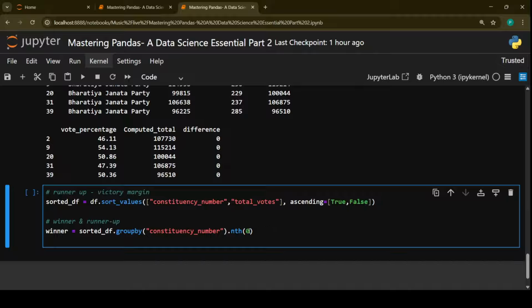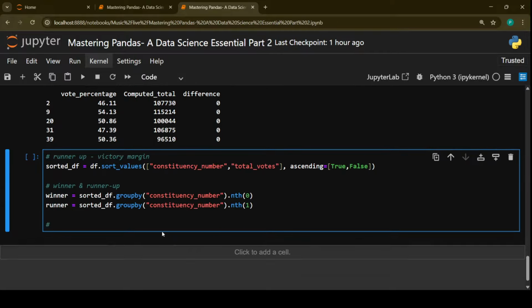The first position is always present at the zero index that I've already told you, and the second position is present at the first index. Now I'll do this on the basis of constituency number only because I've already sorted it, so because of that, it is possible. Now we have the winner and the runner up with us. I have extracted the first one, I have extracted the second one. The first one is obviously the winner with total votes, and the second one is the runner up.